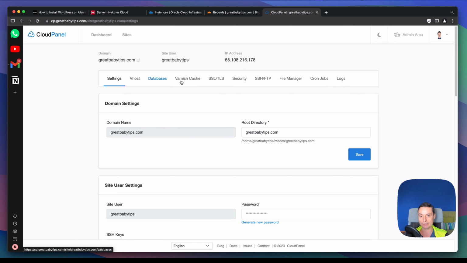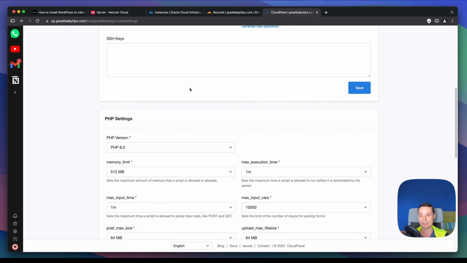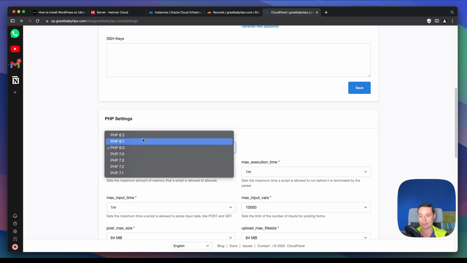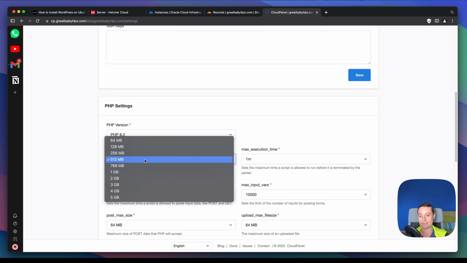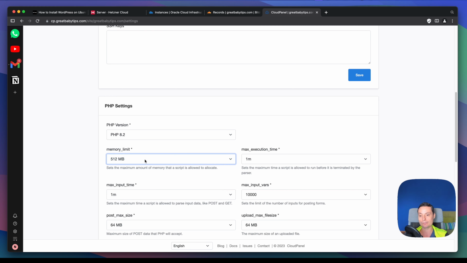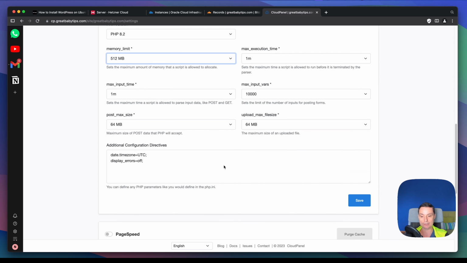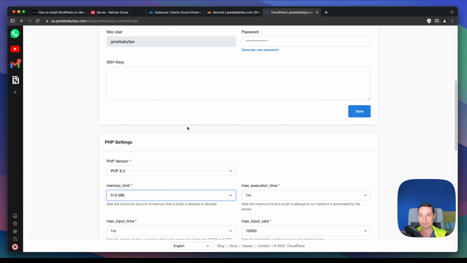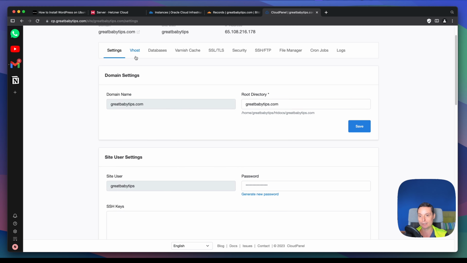So in here, you have the tabs for CloudPanel with everything. And in here, in the settings area, you have the options to choose your PHP version. You can choose even 8.4.2. You can set your memory limit for this. 512, it's more than enough. The execution time and the input time, you can change the parameter in here for the upload. You can enable the page speeds and so on. I will let these things as defaults.